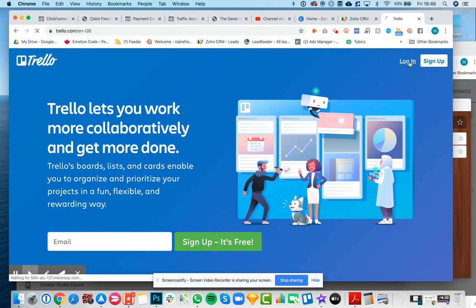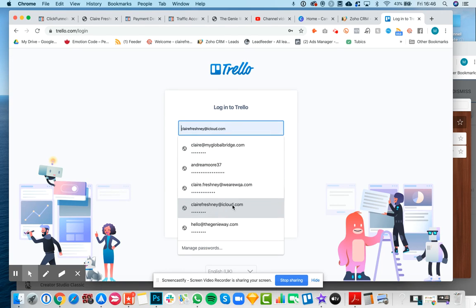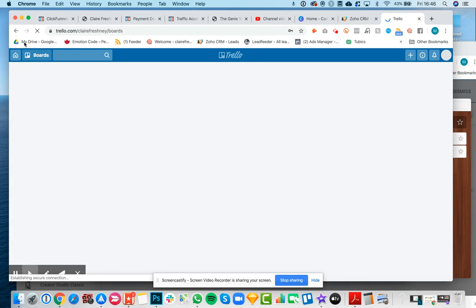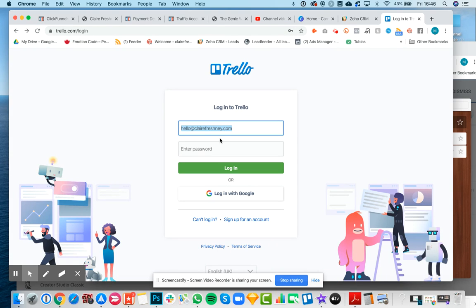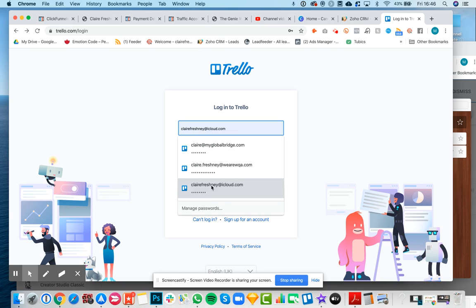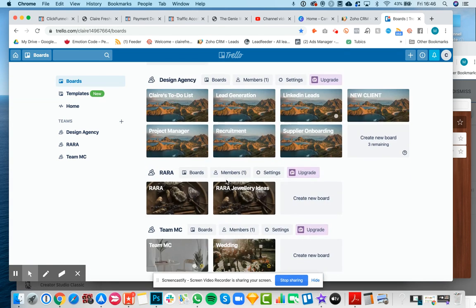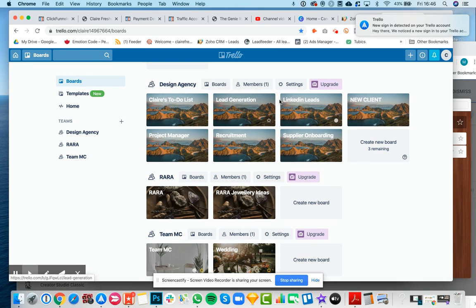So I use 2 or 3 different tools depending on what I'm doing. So let me see if I can actually remember my login. Oh no, it's not this one. Okay. So this is mine on my partner's board, so some of these things might not be of interest, but here we go.